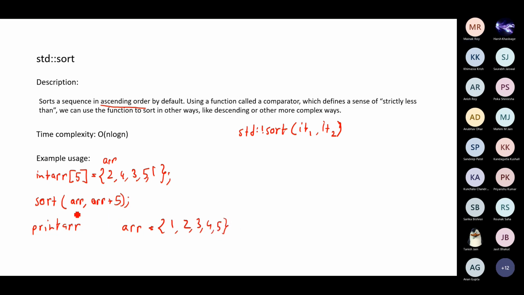Now, what is this? Why do I do this? So what std::sort does is it takes this iterator, or you can say pointers in the case of a C-style array, and it sorts the range it1 to it2 in open brackets, which means it1 inclusive and it2 exclusive.